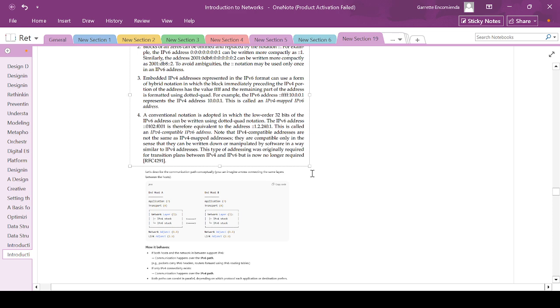Another rule is a conventional notation in which the lower 32 bits of the IPv6 address can be written using dotted quad notation. The IPv6 address 0102:F001 is therefore equivalent to the address ::1.2.240.1. This is called an IPv4-compatible IPv6 address.